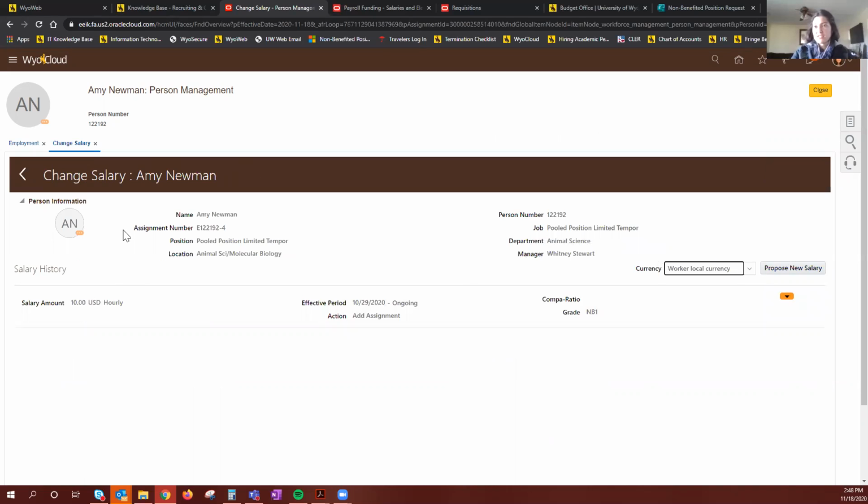I go to here a lot just to see how much they're paid, because when you're filling out that HCM funding form, it is a question on that form that will help HR to verify we're changing the correct person or assignment. So here you can see she makes $10 an hour. She started on October 29th, and it's ongoing. So she can submit hours.